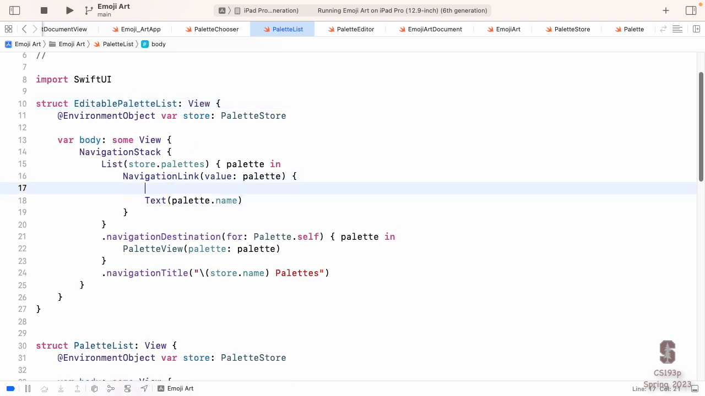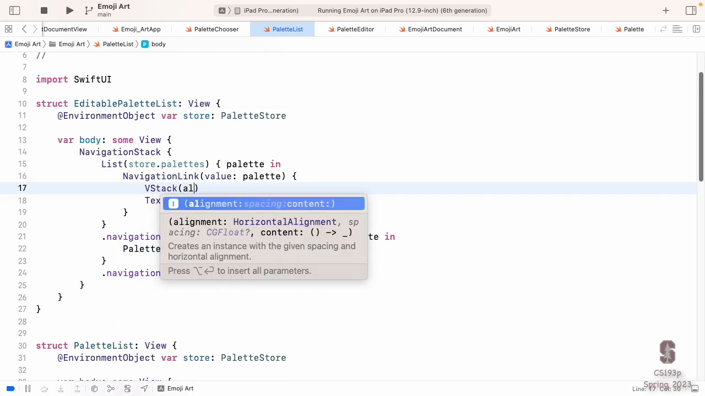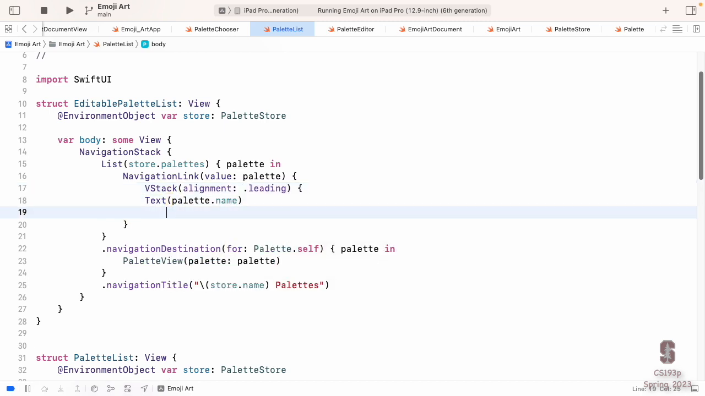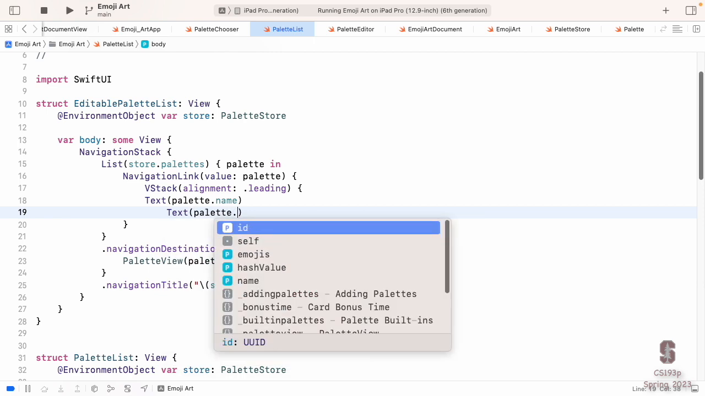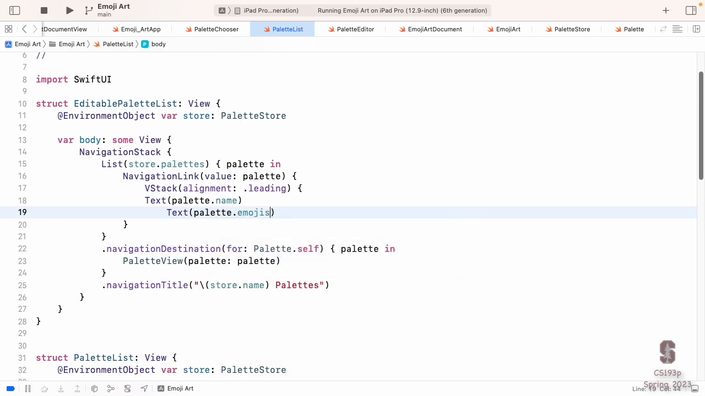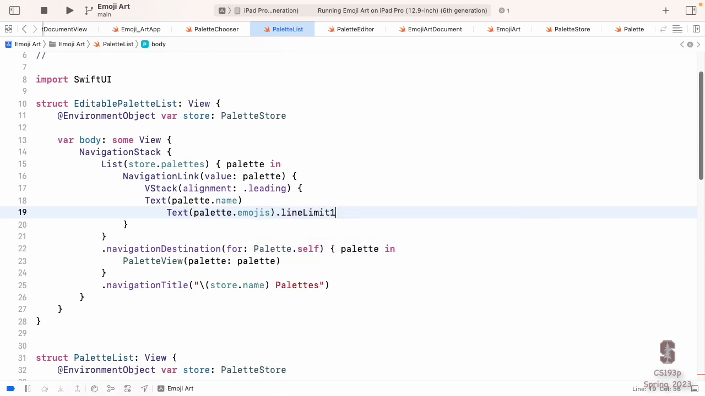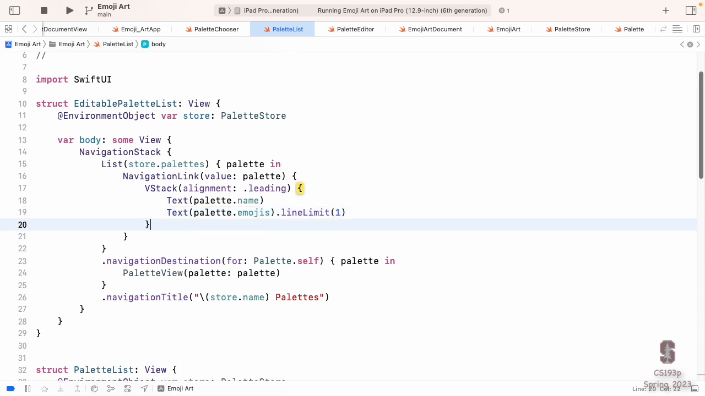So I'm going to turn this little thing into a VStack. We'll do alignment, leading. We'll put the name, and we're also going to put the emojis. However, if it has a ton of emojis, I don't want it to be multiple lines so that every line is a different height. I want them all to just be 2 lines, name and emojis. So I'm going to use a cool little thing called line limit 1, which you can send to a text that says only 1 line. And if it won't fit, then just put ... at the end, which is exactly what I want here.